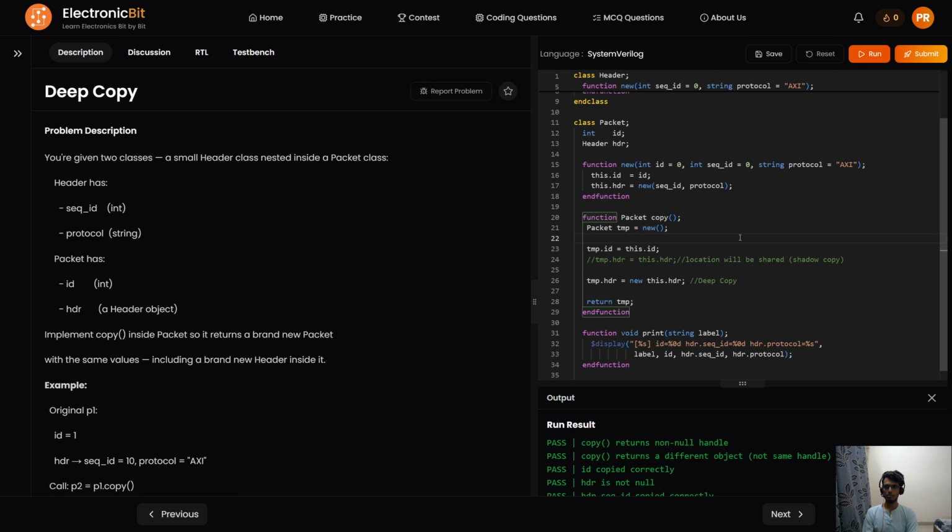I would also say that copy methods like deep copy and shallow copy are sometimes also asked in interviews. So it's always good to have an understanding of how these copy methods work at the fundamental level.